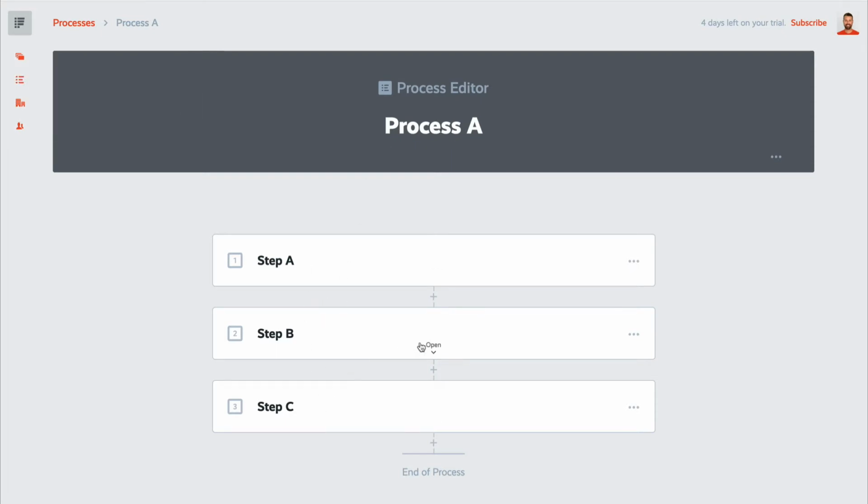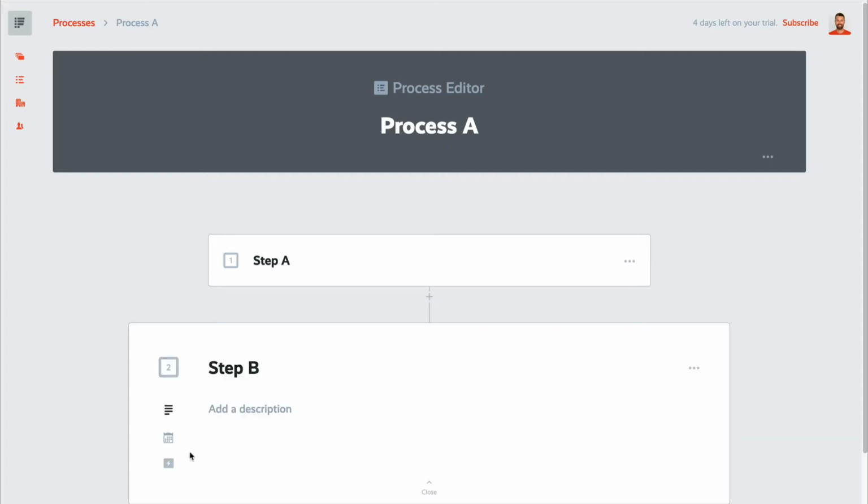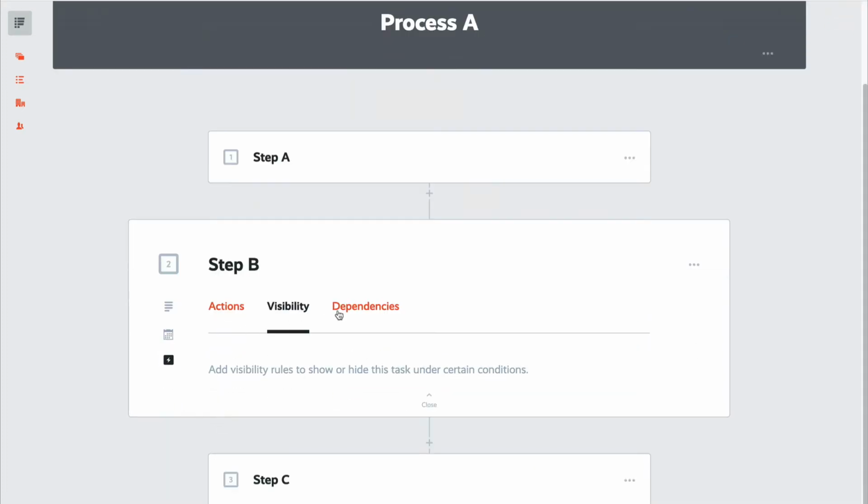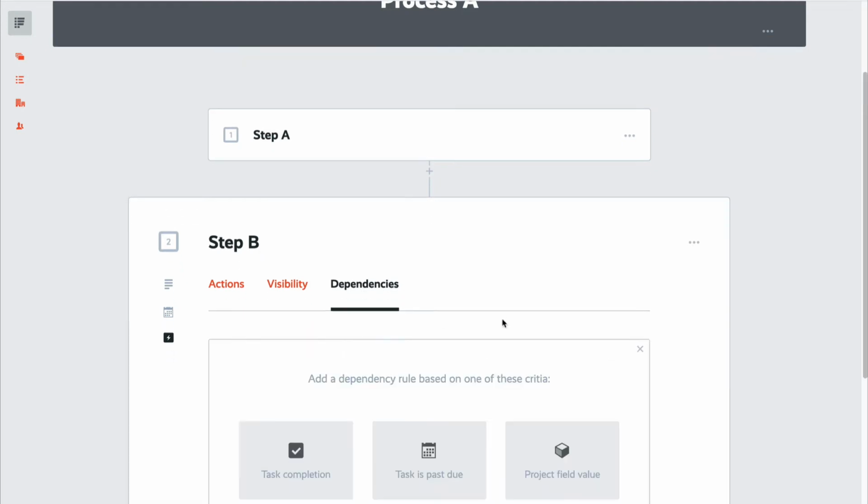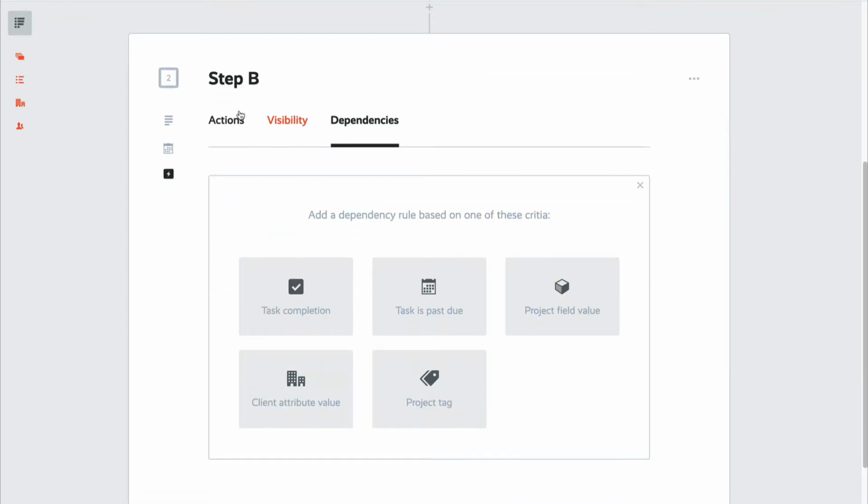All right, so I have a process and I'm here in the process editor, and I created a simple three-step process here. And let's go to step B and let's go to the automations panel and click on the dependencies tab. And here we can start to add dependency rules on this step.